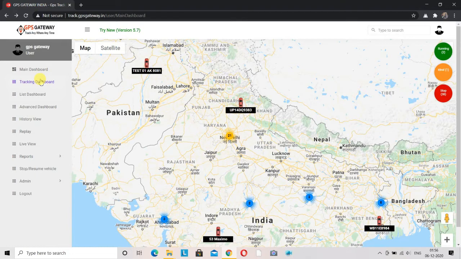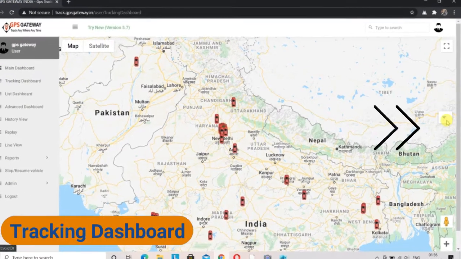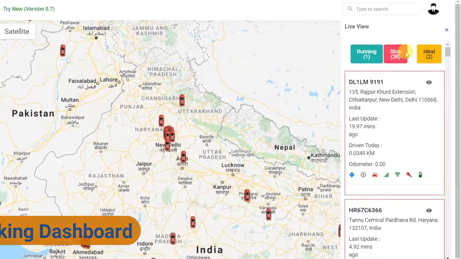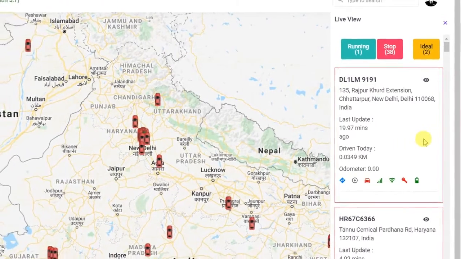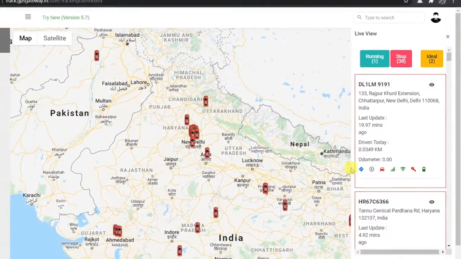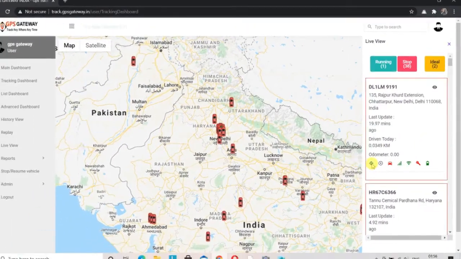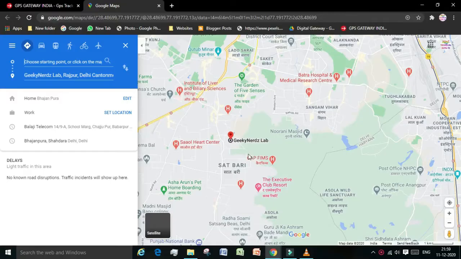Now let's come back to the main dashboard. From here we will talk about the tracking dashboard, in which on the right hand side you can see one list that mentions all running, stop and idle. Here you are able to see the details of the vehicle, and the first icon you see here is that of navigation. If you want to navigate from your location to the location of the vehicle, you will click on this icon. Upon clicking, this page will appear on screen.